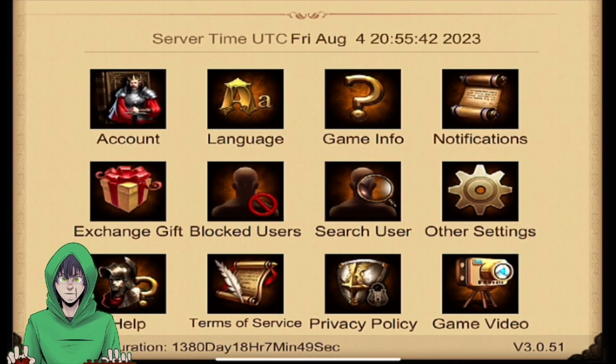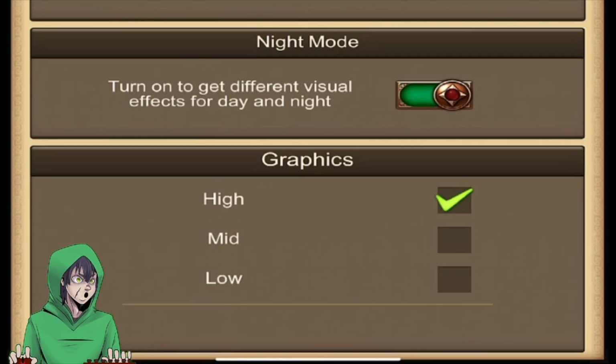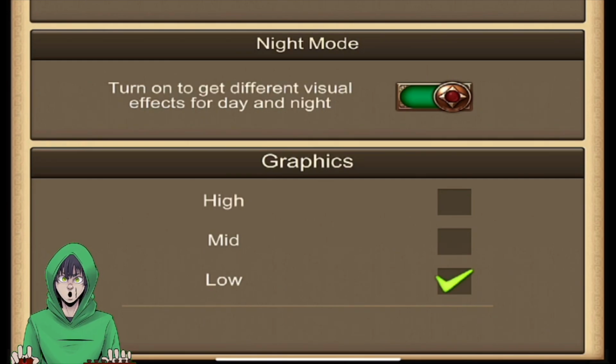The other one that's important is if you go to your account and then you go to other settings, go down to the very bottom and you can check either mid or low. This will make the graphics a little bit worse within the game, but it will actually improve the performance of the game while you're playing. This is a really big thing that can help you directly within the game itself.